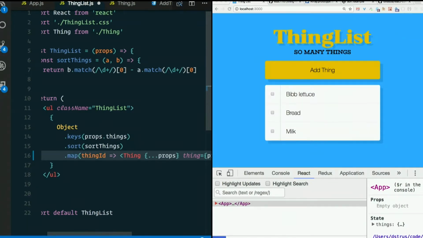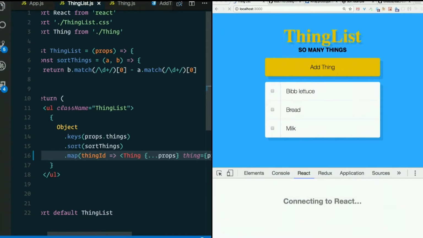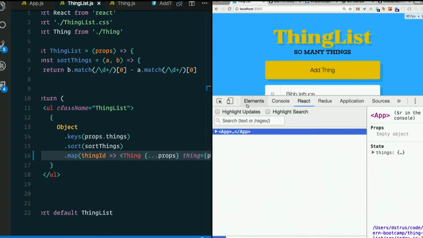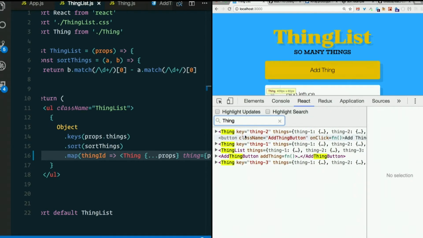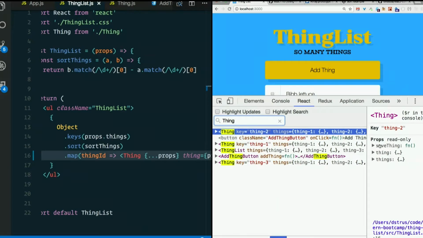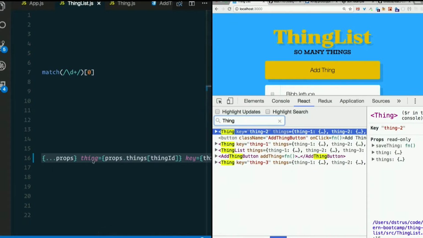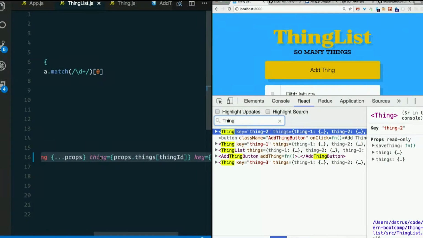It's going to save us a little typing because this may not be the last thing we have to do like this. So now all the props that ThingList has should also be available on thing. Let's confirm that. Let's look inside thing. Here's thing. Let's look at its props. Aha, it has save thing now. Cool. Look at that. It also has thing. Huh. We don't have to explicitly pass in props.things square bracket thing ID. Because that specific thing.